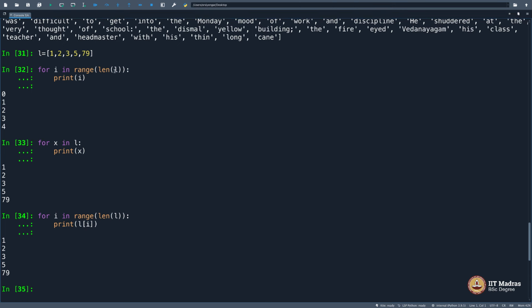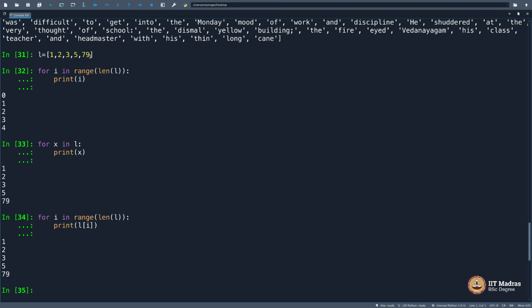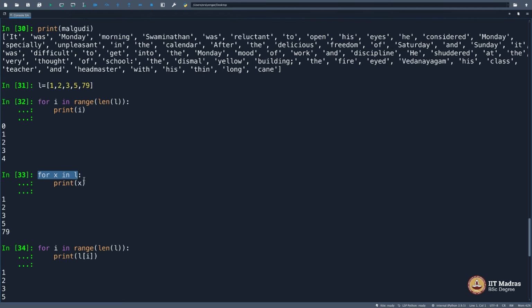For I in range len of L will be 1, 2, 3, 4, 5. So print from 0 to 5. So it will be printing 0, 1, 2, 3, 4. Right? So it should rather print L of I. This is the same as saying for X in L, print X. Okay? A quick tip for you guys: from now onwards, we'll try using this as it's easy on your minds.